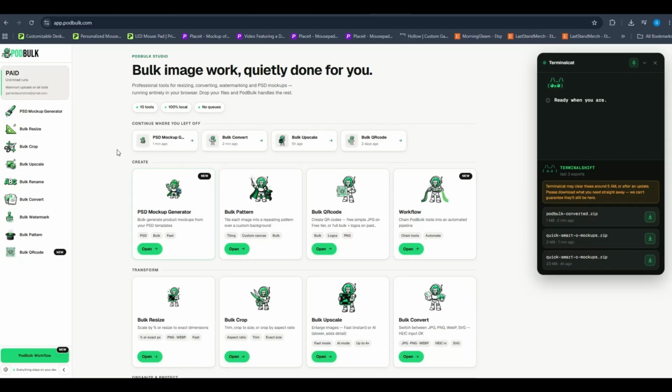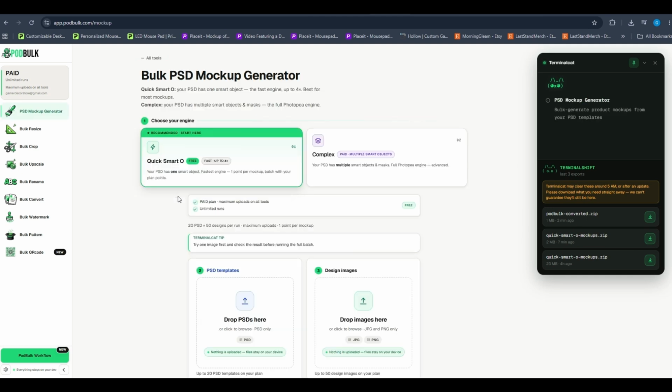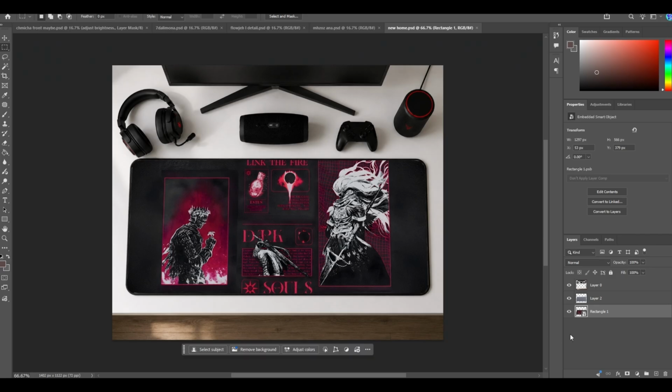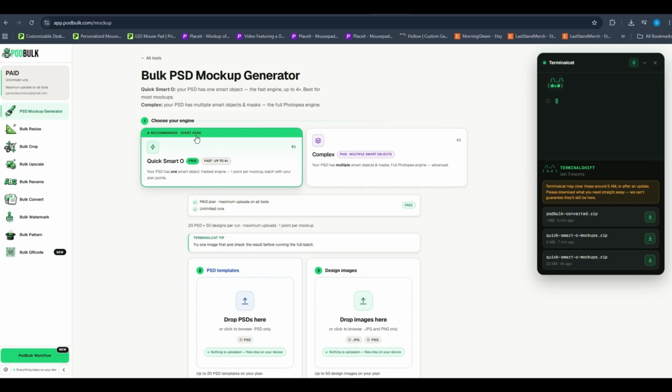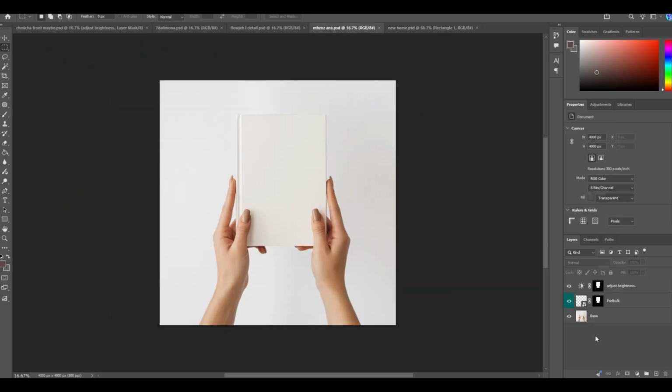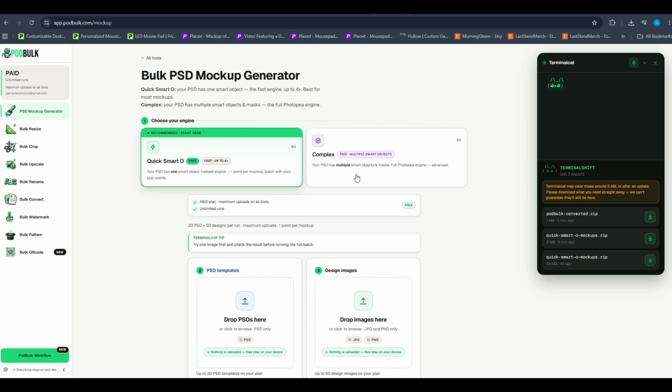Hello, I will show you how to use the new PSD mockup generator complex version. So let's just explain this very quick. This is if you have only one smart object, you don't have details, you don't have lighting, you don't have masks, you don't have anything. And this one is for a complex one. So this one, as you can see, you don't have any mask, you don't have any lighting, you only have one smart object. So this one can go here. But if you have something like that, which has lighting and masks, it's really complex. That's when you know that you have to use the complex.